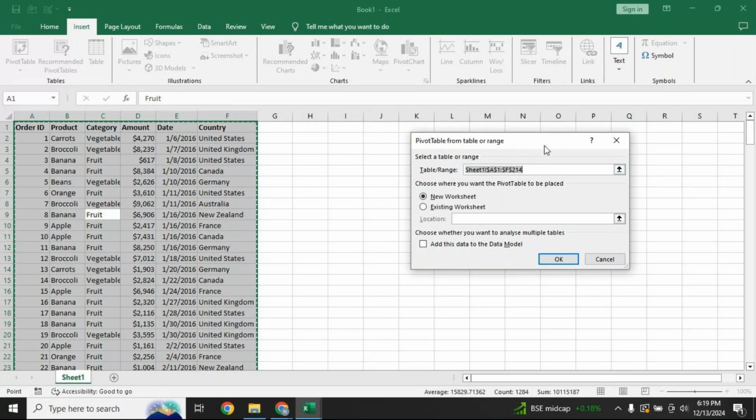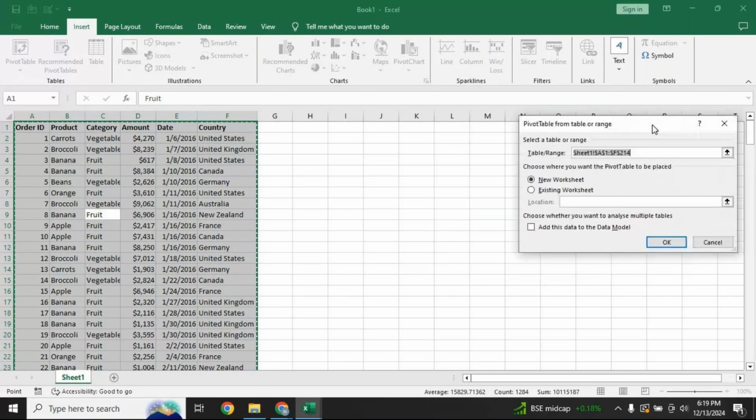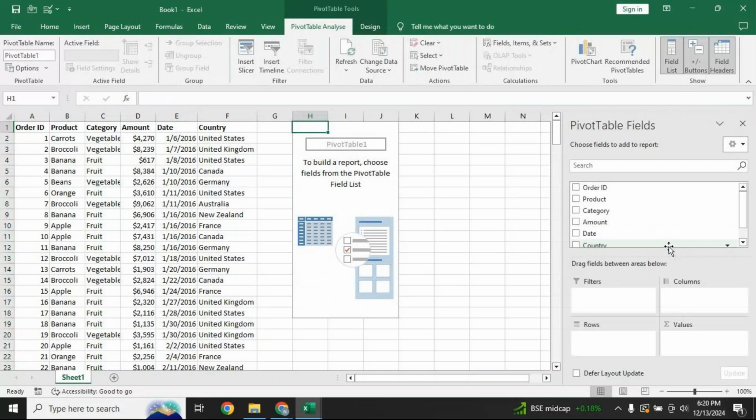Now, where do I want to apply the pivot table, in a new worksheet or an existing worksheet? I want to apply the pivot table in the existing worksheet. I'll select existing worksheet and choose the location. Here I am taking the H1 cell and I'll click on OK. As I select, a new pivot table will appear. You can see the empty table format along with the pivot table fields.